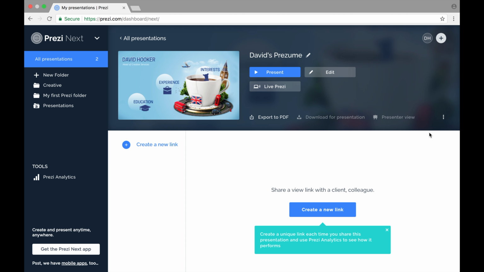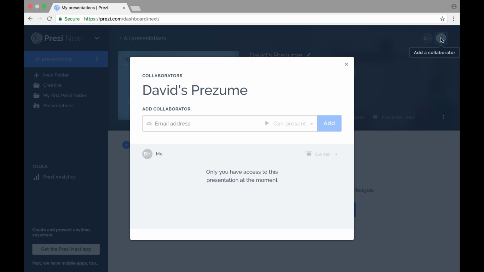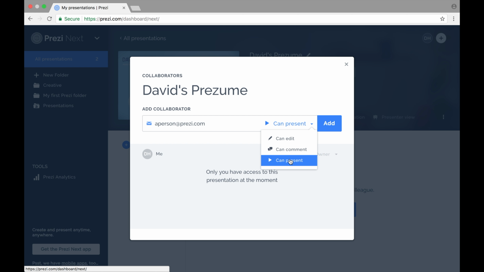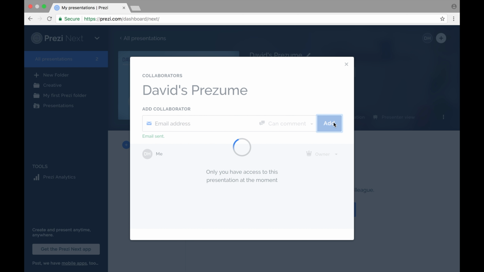Now that I've done that, I've got two options. The first is to add somebody as a collaborator. If the person you want to share your Prezi with has a Prezi account, just type in the email address here. Then you can choose whether you want that person to be able to edit, comment, or present. I'm going to send this as just comment because I want feedback on it. And then you can click the add button to send it.